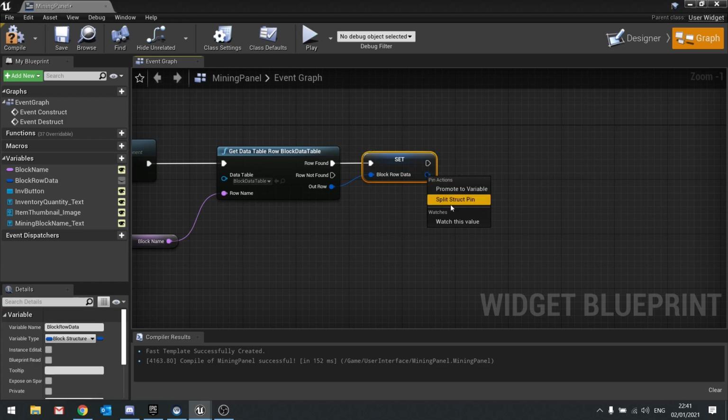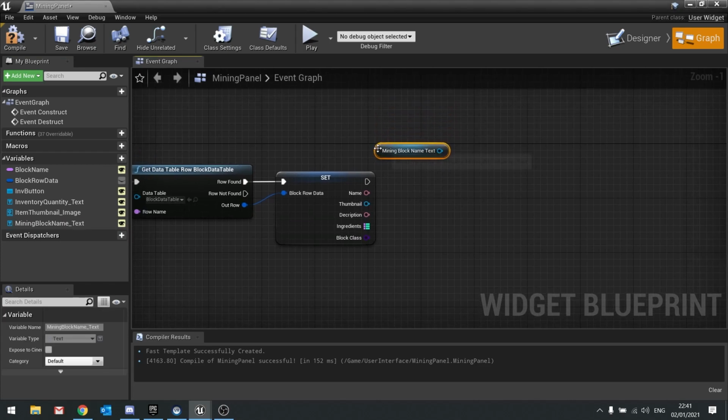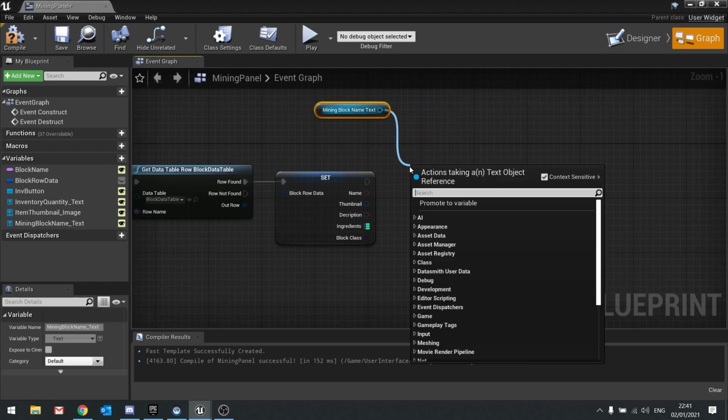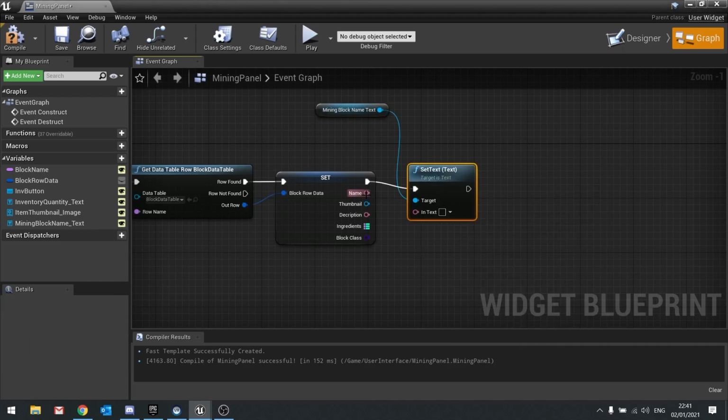And if I were to split this, you can see we've got the name, thumbnail of the block, the description of the block, the ingredients, takes, and the block class. So we want the name there, and we're going to take the block name and put it into the mining block name text. So get text and set text with the name.